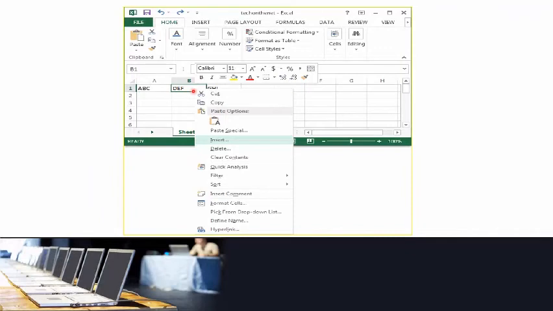In this image, if you want to insert a new column after this column, right-click on this column. This pop-up menu will appear. Click on Insert. Then a new column will be inserted after this column.